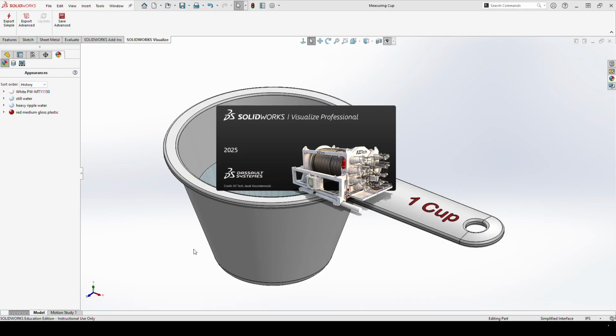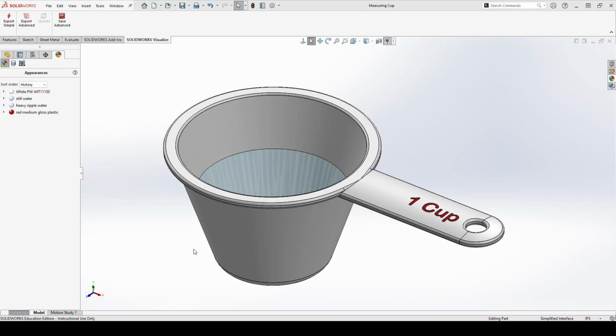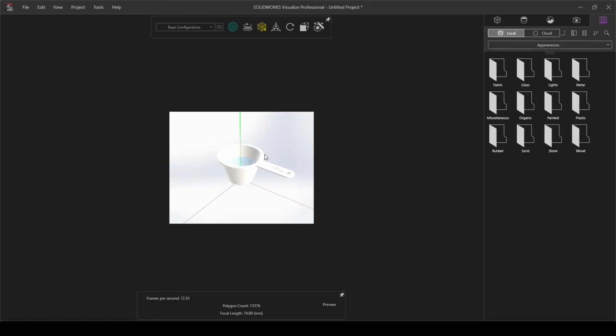We can export everything into Visualize for us. It's going to take a second to load here, and it loaded on a different screen, so let me pull it over. And here we have Visualize. In Visualize, we can move around just like we do in SolidWorks to rotate. We'll get into a couple of other features for moving it in different videos, but for here, we're just talking about our appearances.